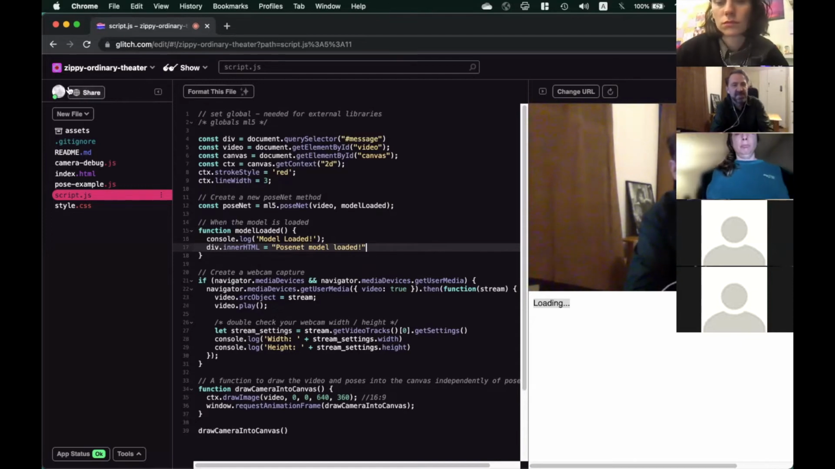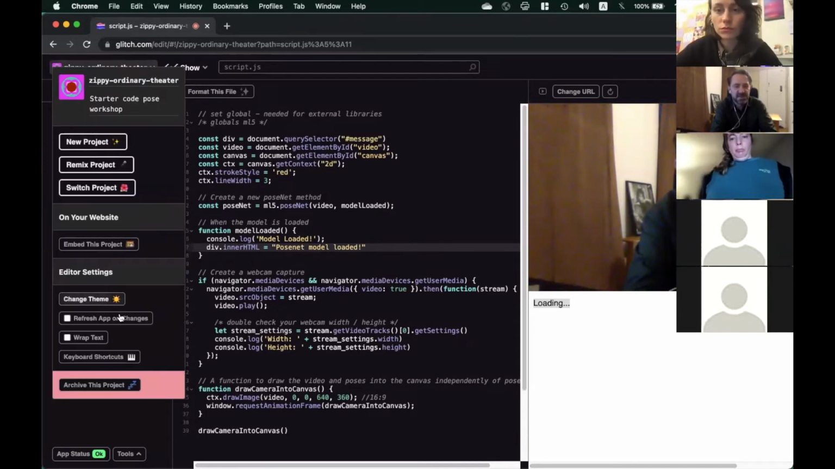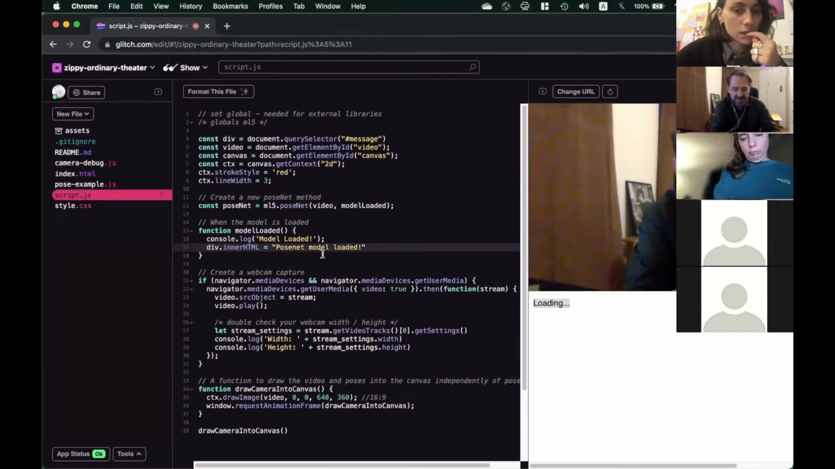So then we know it's loaded. Please take care of this part here, that you do not refresh. So this has to be switched off, refresh app on changes. Otherwise it will keep loading the model, which is annoying. Okay, I'm going to refresh. And now it's loading the model. Yeah, and there it is. Now it's loaded.